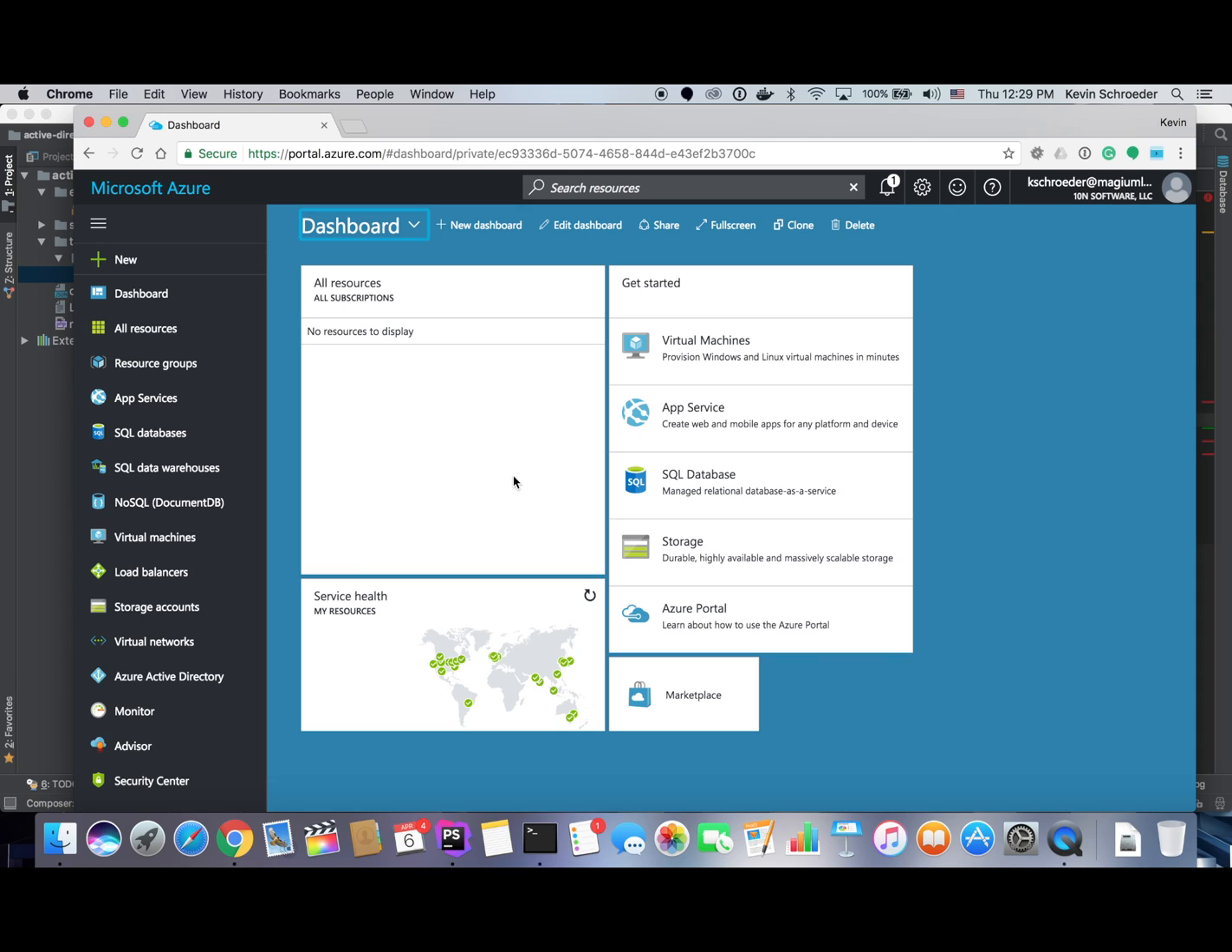Hello, in this video, I'm going to show you how you can use the Magium Active Directory connector to connect to an Active Directory implementation in Azure. This allows you to authenticate your PHP application against your Active Directory implementation in Azure.